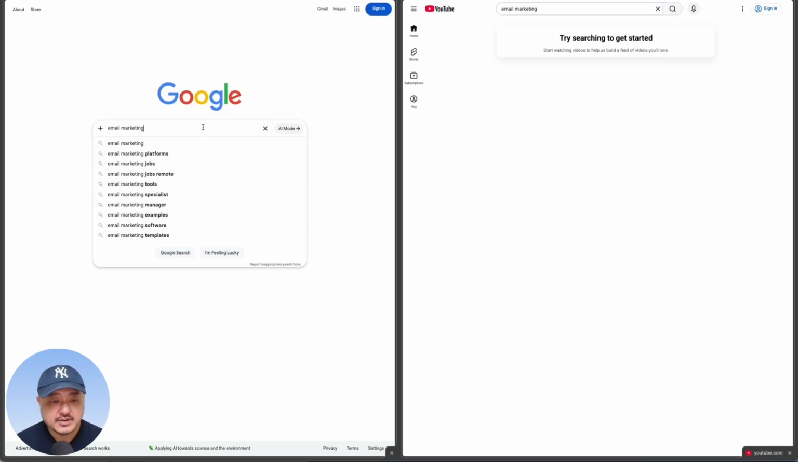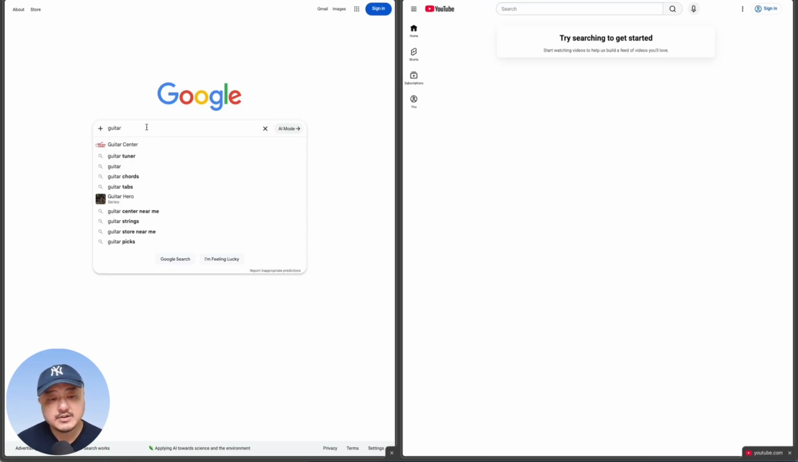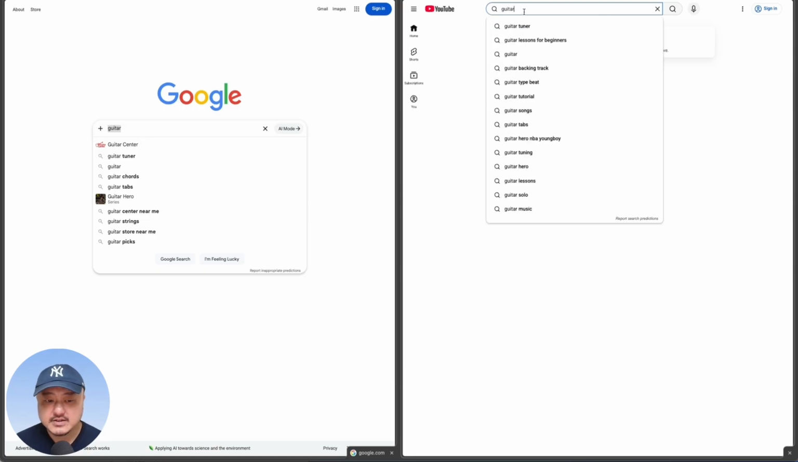Let's take a look at another keyword, guitar. Here we have guitar tuner, guitar chords, tabs, guitar hero, center near me. Now let's take a look at YouTube, and we can see guitar tuner, lessons for beginners, backing track, type beat, tutorial, songs, tabs. There's a little bit more overlap, but you can see that both lists still go in different directions. Now, the second you add a modifier like how or for, you force the intent, and both engines start agreeing with each other. The platform gap closes.